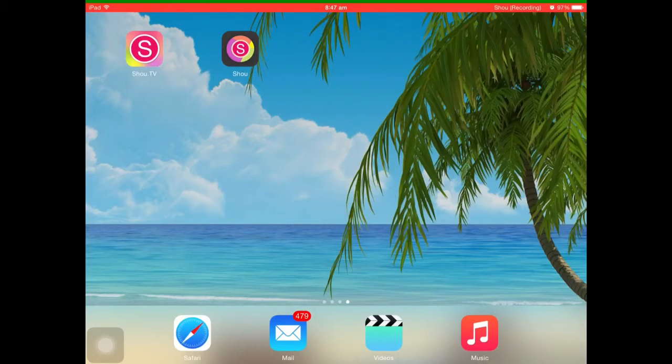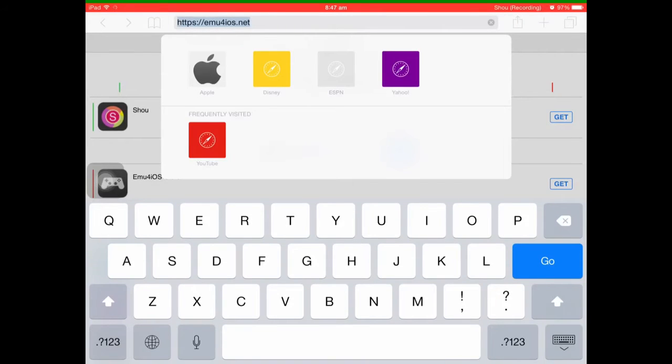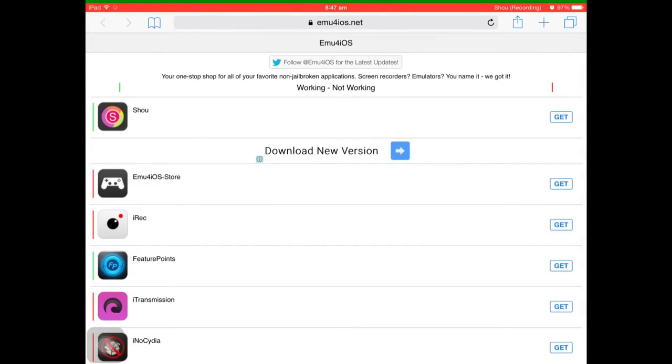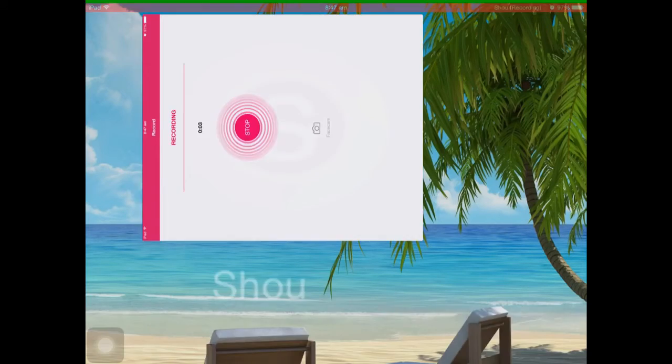So how you get it is you need to open up Safari and go to this website, imiforios.net. I'll put it in the description. All you have to do is, if you see Show here, click get. It'll download. You don't need a date trick or whatever. And once it's downloaded, it asks you to trust the developer. Click yes, it's not a virus, and just open it up, and you can record or live stream, whatever you want. It's easy to use.